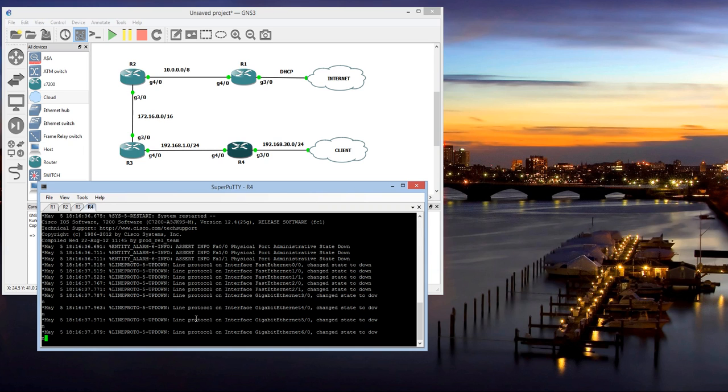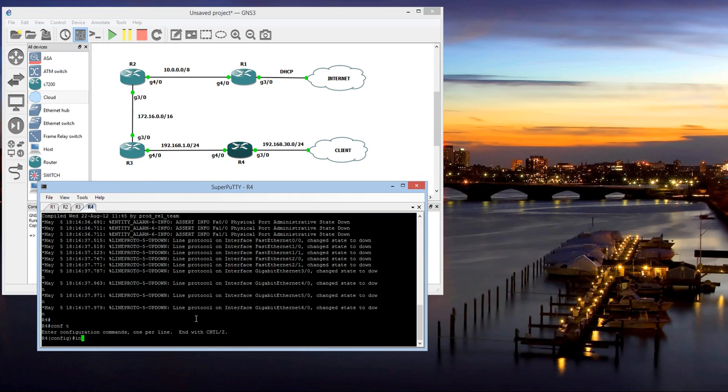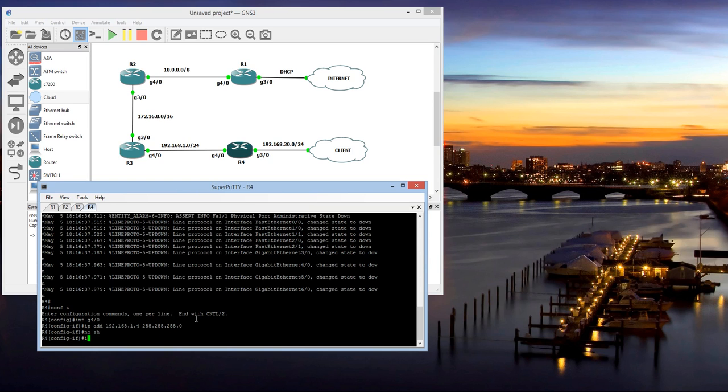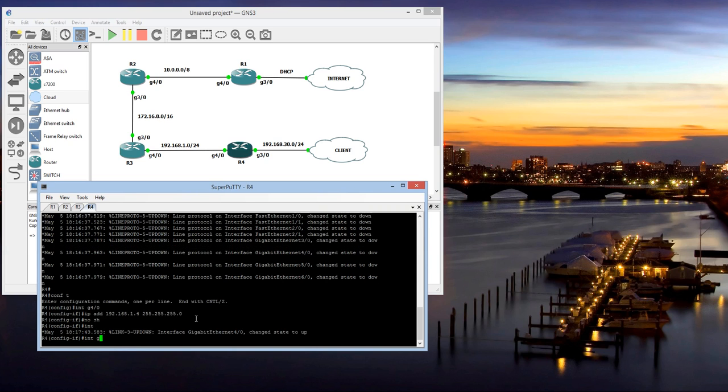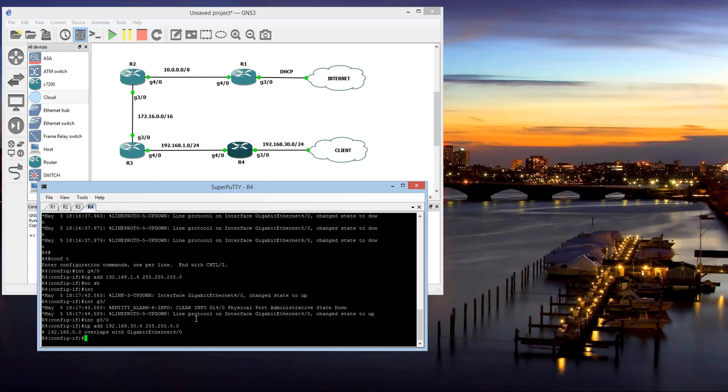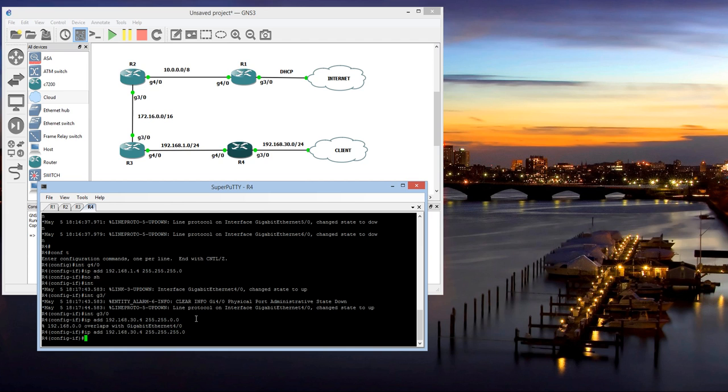Then one more, router 4. Configure terminal. Interface GigabitEthernet 4/0, IP address 192.168.1.4 255.255.255.0, no shut. Interface GigabitEthernet 3/0, IP address 192.168.30.4 255.255.255.0, no shut.